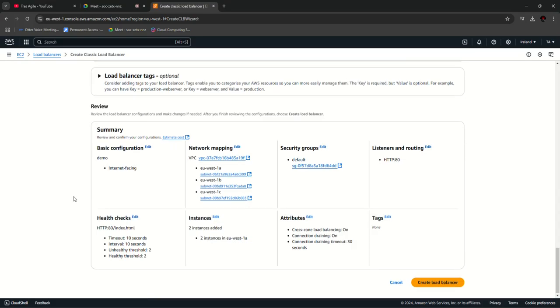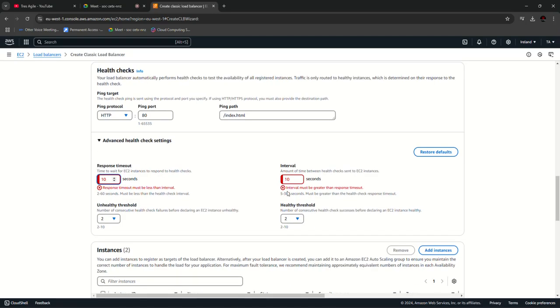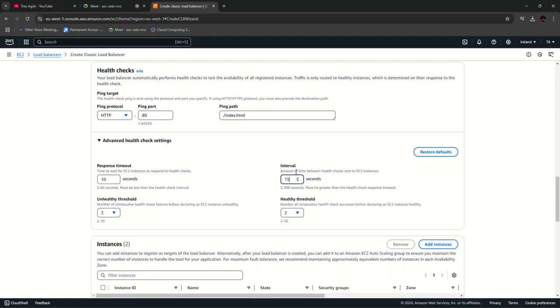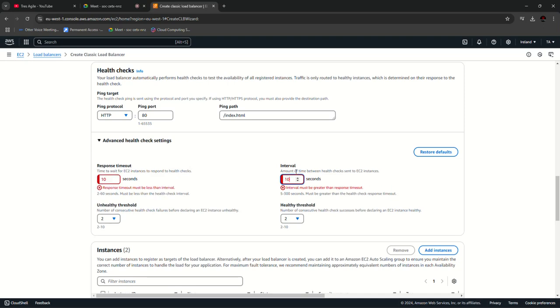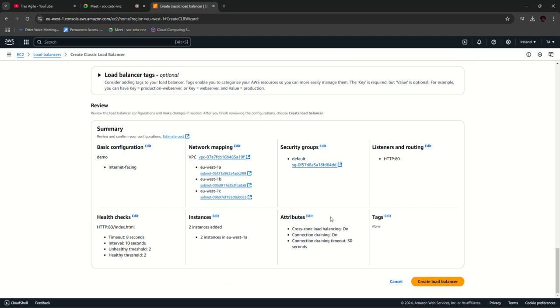So now this is the review page, whatever you selected. Let's create a load balancer. Oh, there is something: interval must be greater than response time. So interval maybe 15 seconds. Let's keep it maybe 8 seconds. Yeah, and it should be fine. Nginx responds faster only.